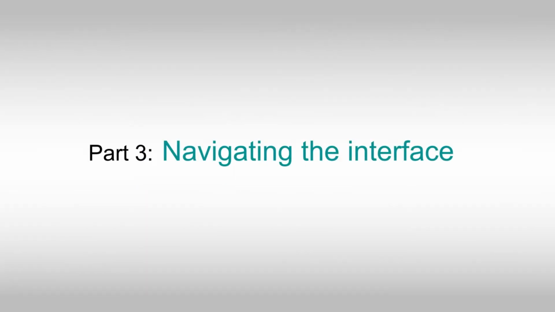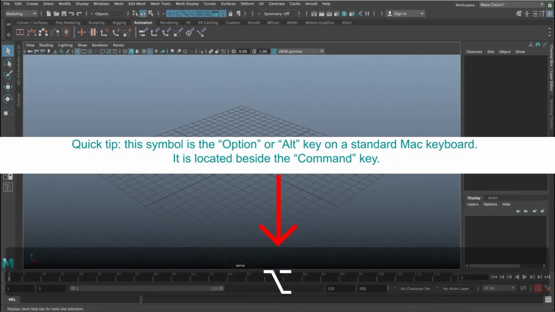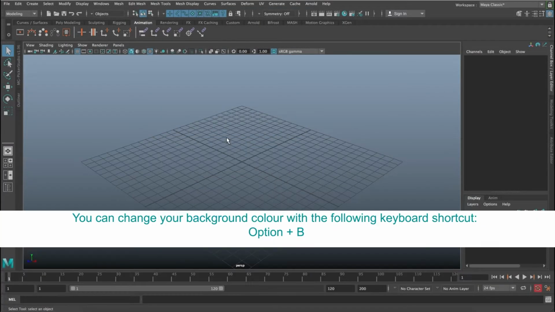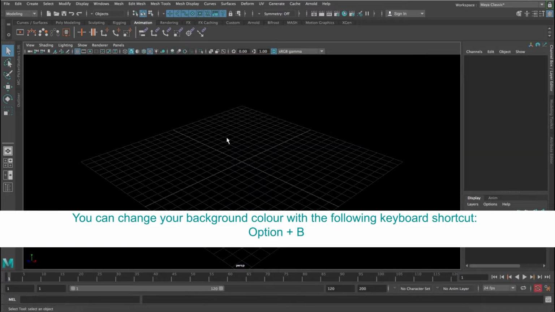So when you first open up Maya, you might have a different colored background, and this is just entirely based on personal preference. I like sort of a blue-gray gradient in the background. You can change it if you like. To change it, you need to hold down the Option key and then press the B key, B as in background. And then this will cycle through different background colors.